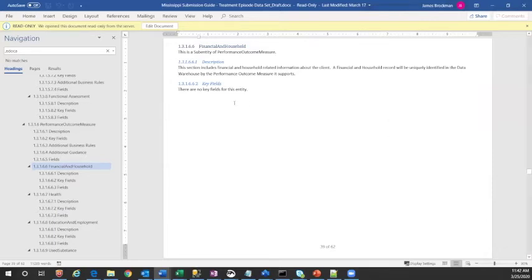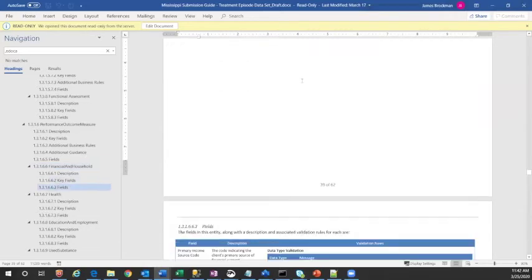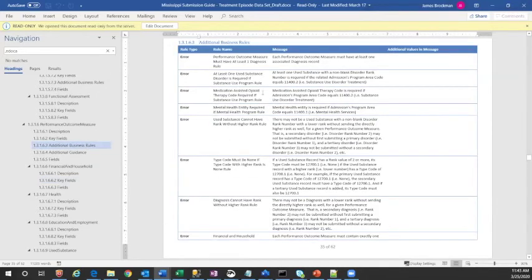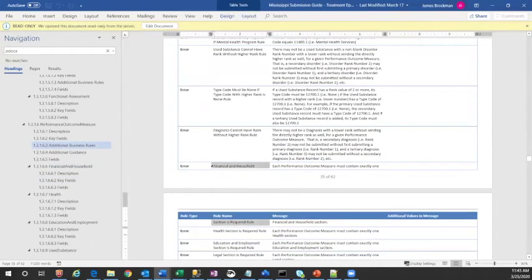Let's see, financial and household subentity. If you're seeing the may contain 0 or 1, that may be an older version of the document. The description now just says this contains information about the client, but doesn't have that 0 or 1 verbiage. The verbiage about whether or not the financial and household section is required is up in additional business rules, and it's here. Each performance outcome measure must contain exactly 1 financial and household section. So I hope that's helpful.